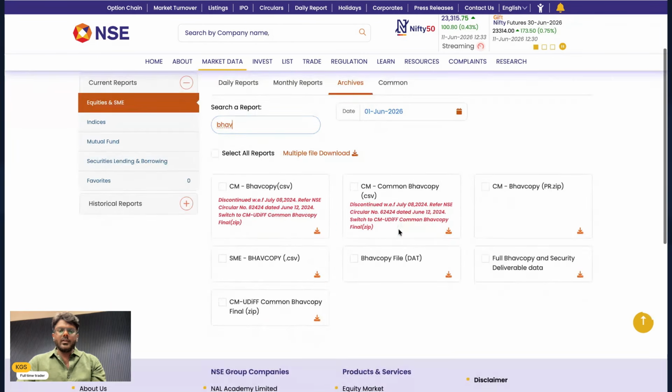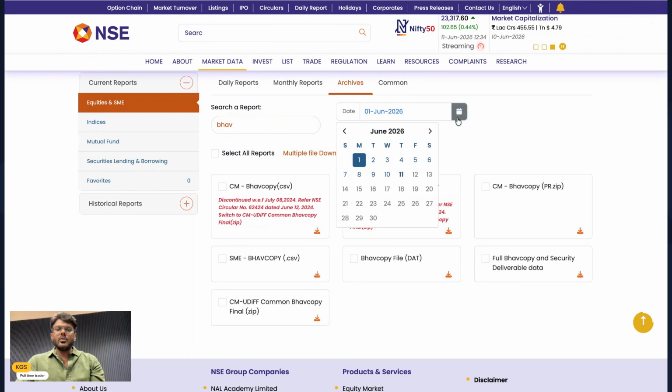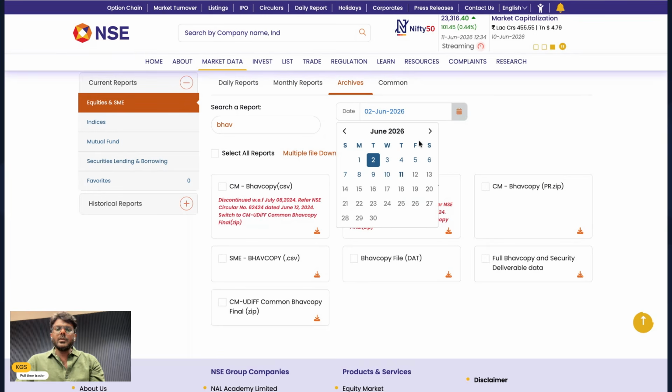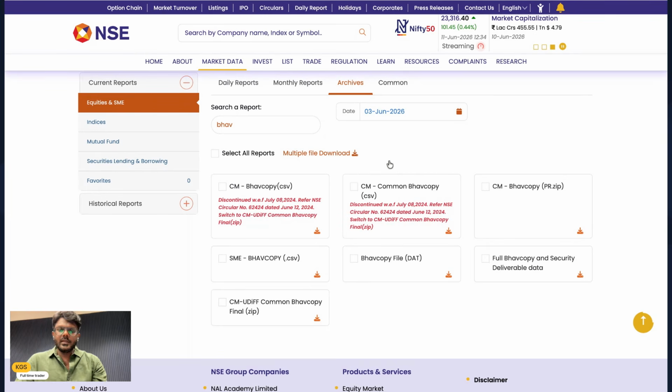As soon as I click on the Bhav, I can see the full Bhavcopy and security deliverable data. I will click on download. It is downloaded. Now let me go to June 2, Tuesday, and I can see the full Bhavcopy and security deliverable data for June 2nd. Let me click on that and it will be downloaded. And let me go to June 3.